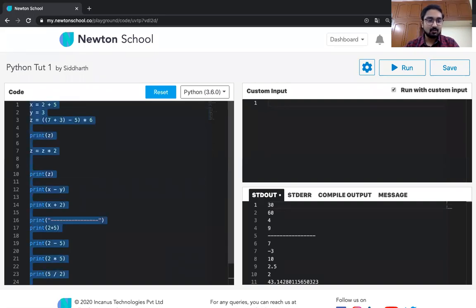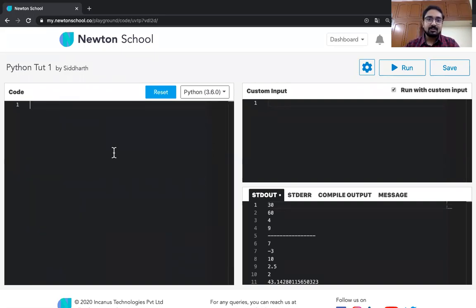I'll clear up my previous code. Now, to define functions, Python has provided a very simple syntax. We just need to write def, which stands for define. This is a reserved keyword used by Python, and when you write it, Python understands that you're talking about a function. We have to write the name of the function. In this case, let's write a function that returns the area of a square whenever we provide it with its side.